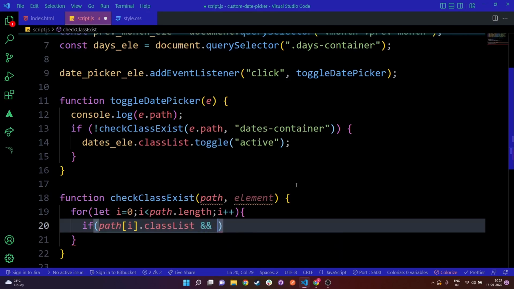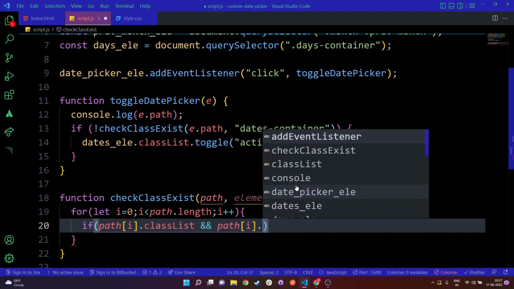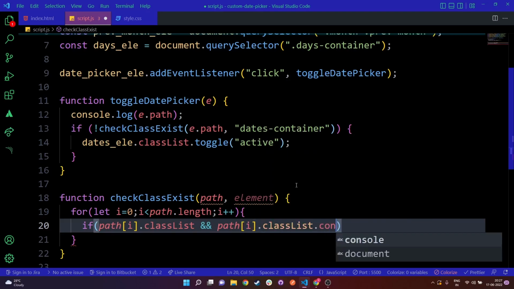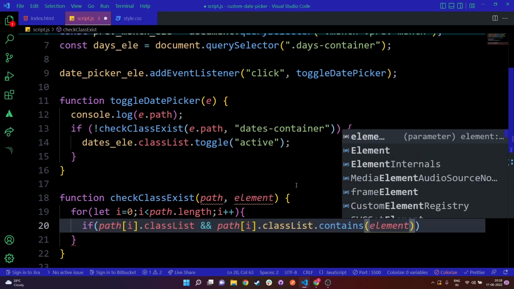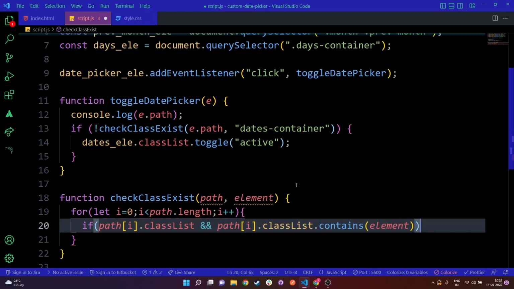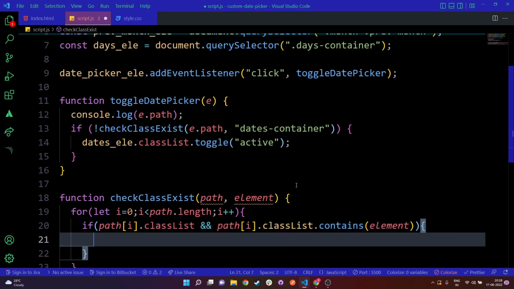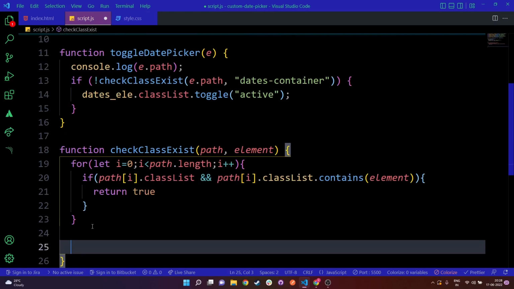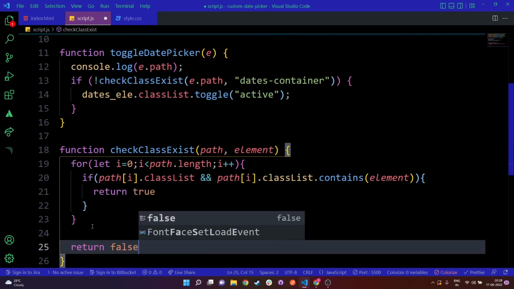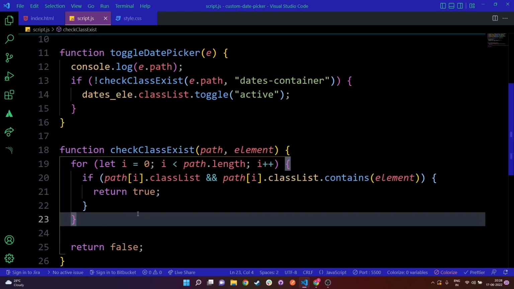If it does, then I'm just going to say path of i dot classList dot contains, whether it contains the element or not, and if it does, then I'm just simply going to return true, and if not, then after the for loop I'm just going to return false. Alright, so you must be wondering what the heck I've written over here. So I'm going to quickly explain what I've done.